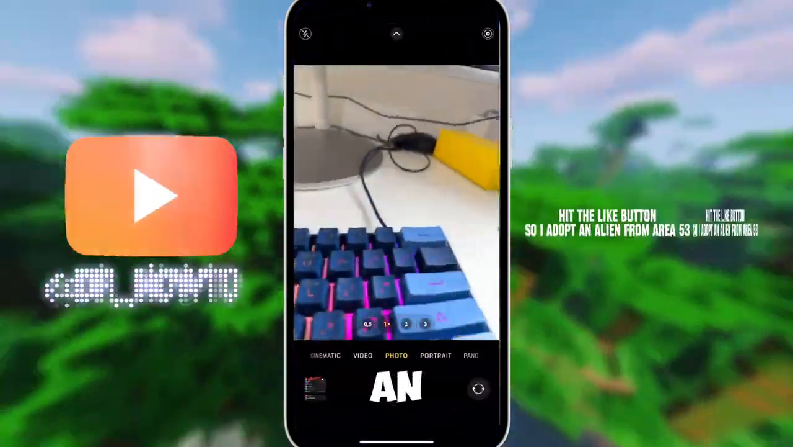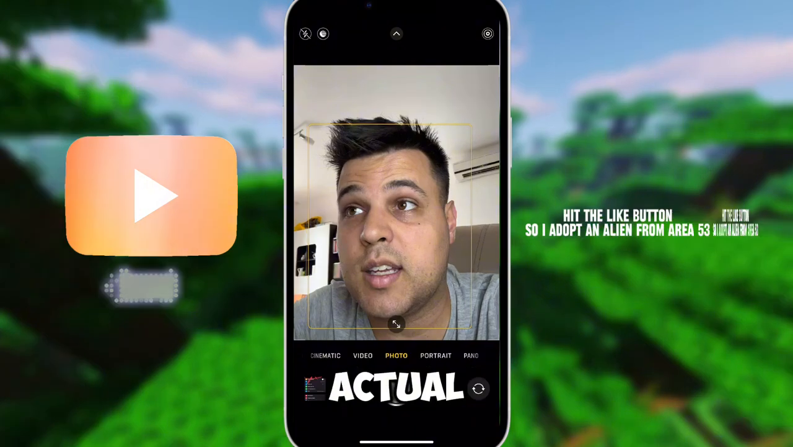Now you can have it without an actual number. That's all you got to do without an actual payment method.